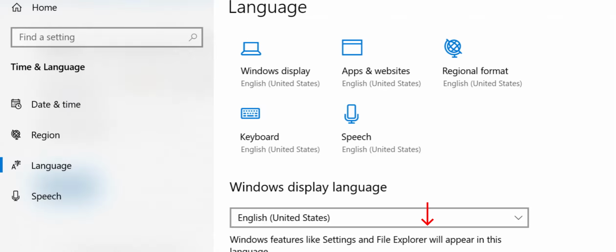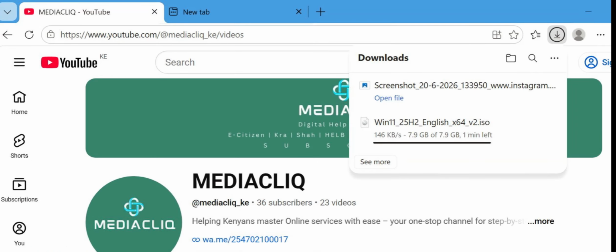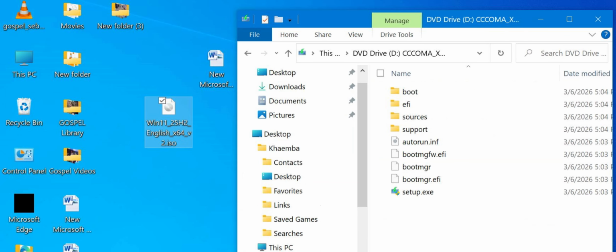So go back and click confirm, download. When the download is finished, choose your language and confirm. Click 64-bit download. When the download is finished, open download folder and copy the ISO file to your desktop.